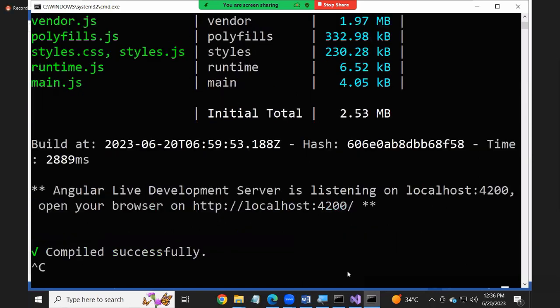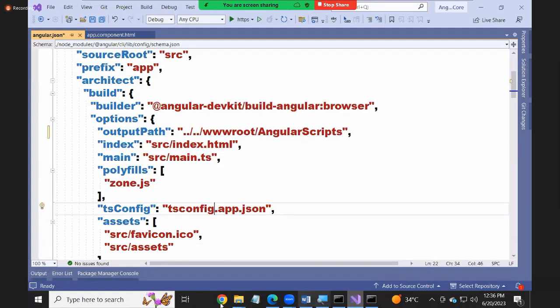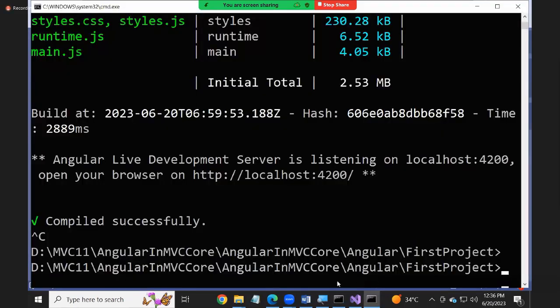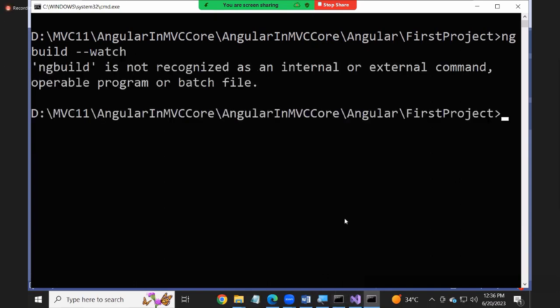What is that, sir? Actually, ng build here. Minus minus watch is going to show you all the outputs, even when we are running in the package manager console. Same way this also, minus minus watch. ng build minus minus watch. Oh, sorry, wrong. ng space build.